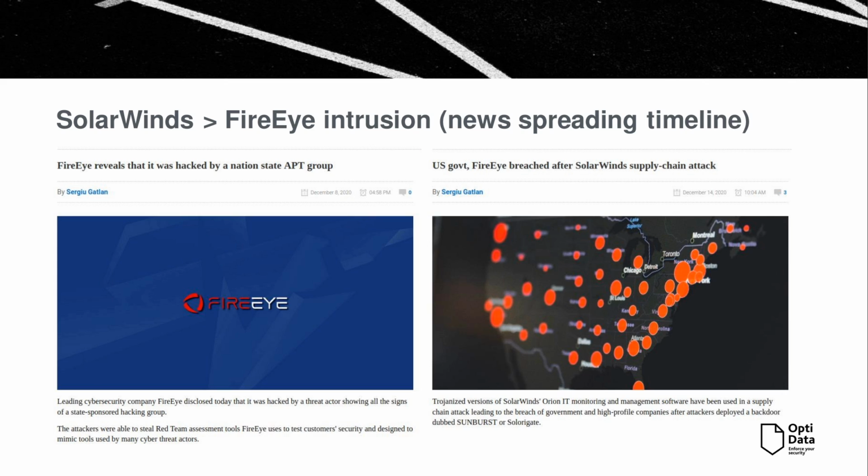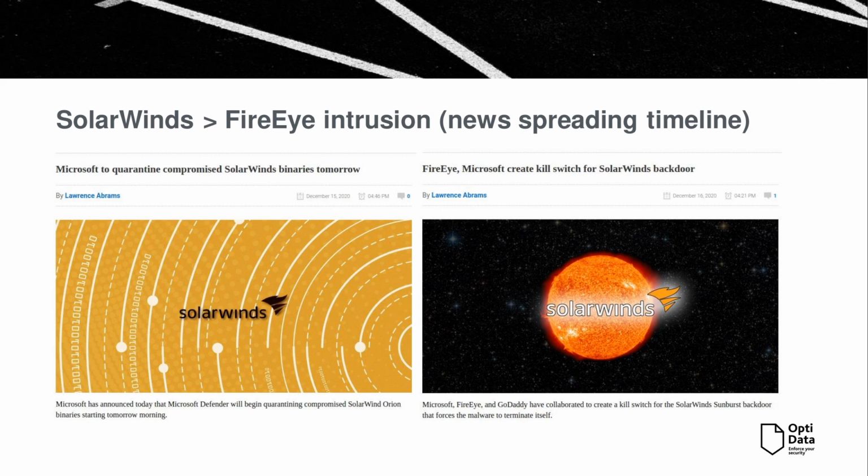It means that the adversary, the group behind this hack, initially compromised the SolarWinds update server and planted their backdoor, SunBurst, and this backdoor was distributed by the SolarWinds Orion platform update to all SolarWinds customers. One of them was FireEye. This is the beginning of this story.